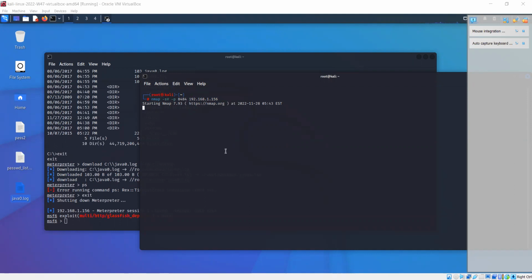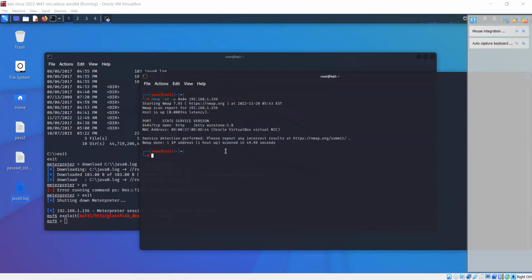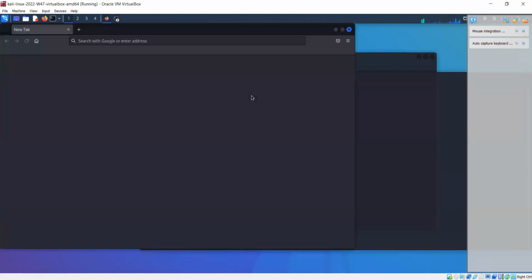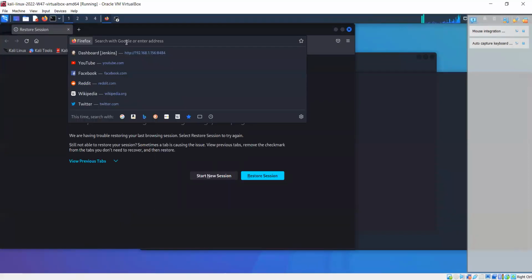Should be done by now. I don't know why it's taking so much time. So you can see here that the port is open, then HTTP service. There's something called Jetty Winstone 2.8 application running. So since it's an HTTP, we'll try to access this through the browser and see what we have here.